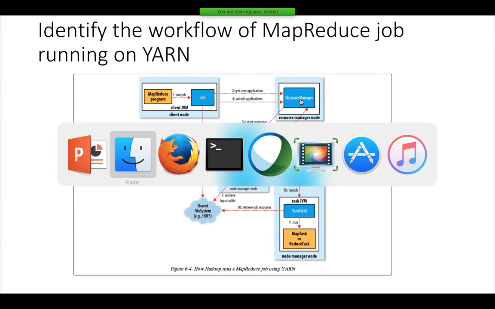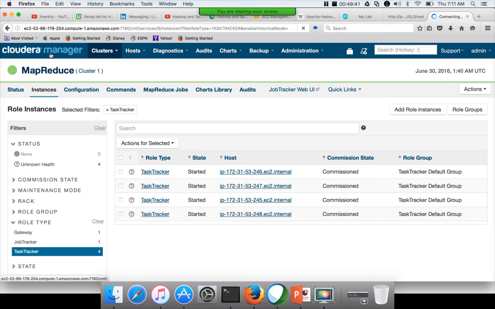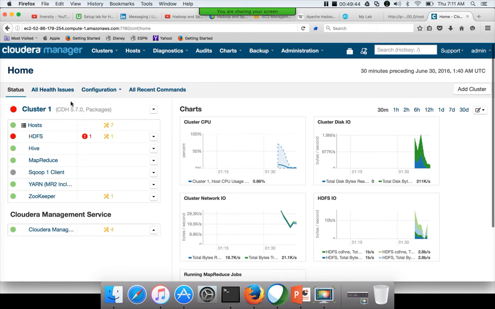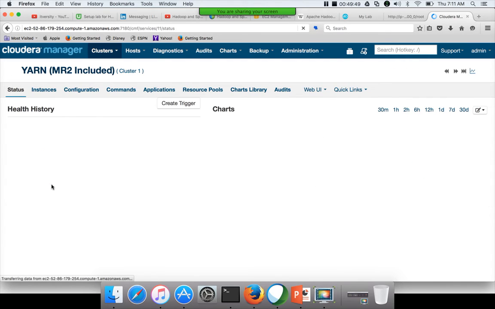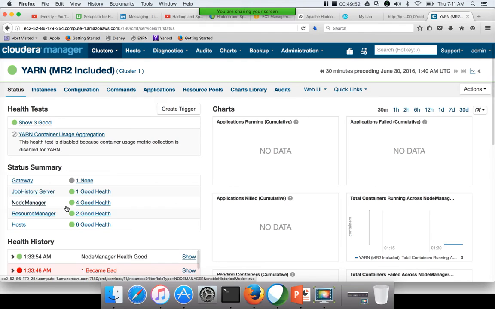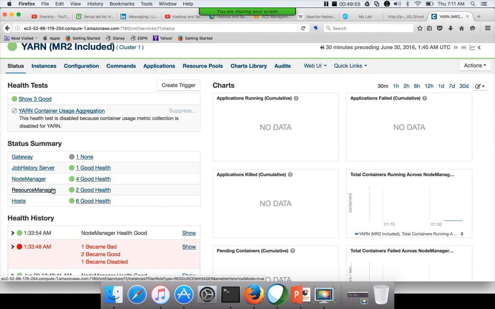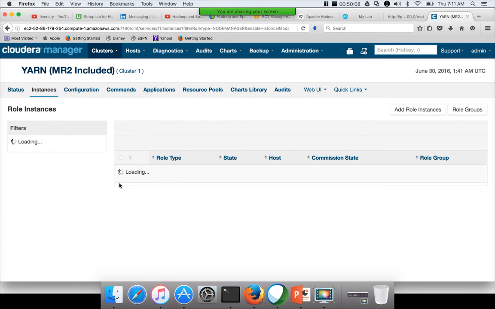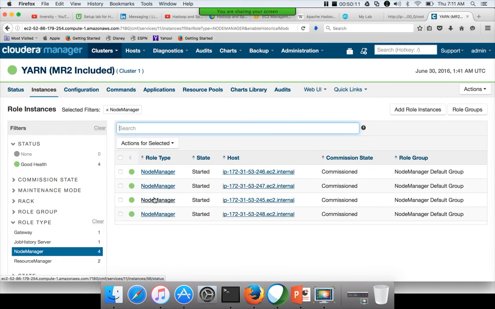So if you go to my lab, I have both Classic as well as Yarn. So if you go to Yarn, if you click on this, in the status summary, you will see new terms called resource manager, node manager, job history server, etc. So the resource manager is the master of the cluster for the processing using Yarn, and the node manager will be running on the slaves. Again, if you click on this, on the same nodes where I have the data node, the node manager will be running. Typically in production, we will not have both. We will either have classic or yarn.